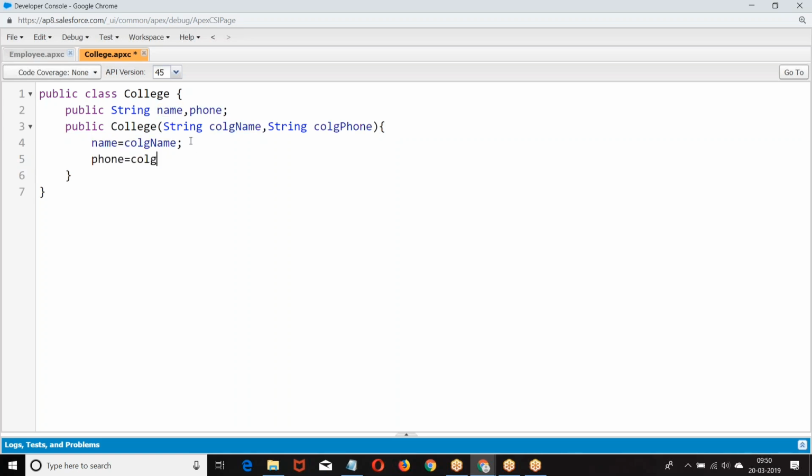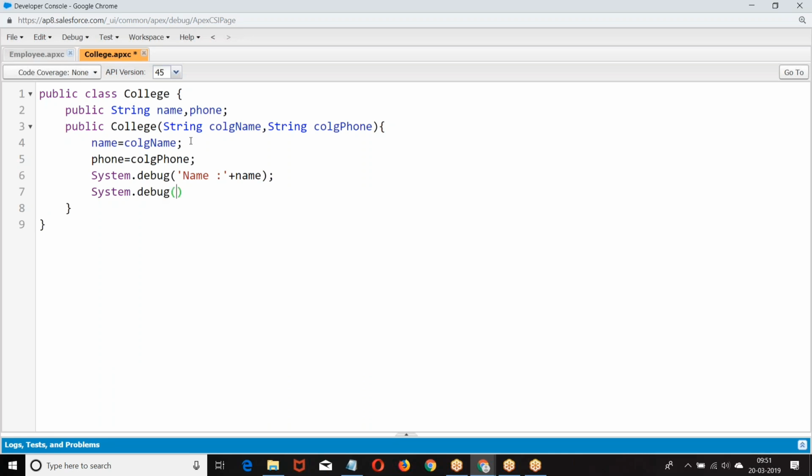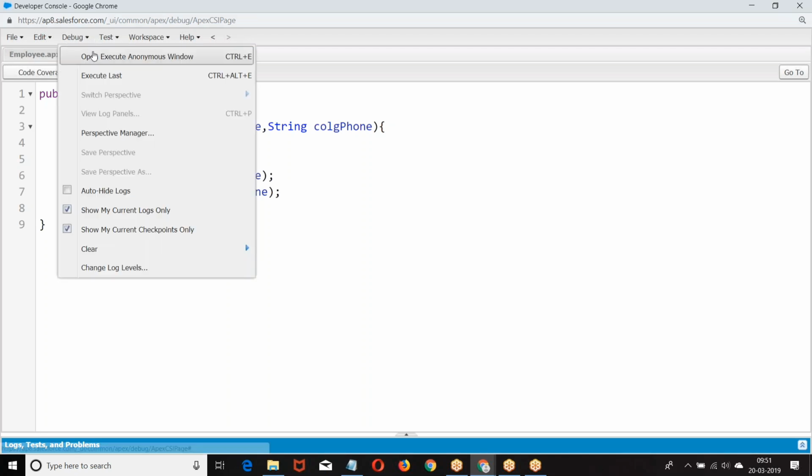Phone equal to. Now somebody asked me a question in the beginning. Can we reassign it? I am printing the value of name. Right. I have created a class with the data members name and phone. Created a constructor which is taking college name, college phone. Assign name equal to college name, phone equal to college phone. Right. Now, go back. How do you execute it?